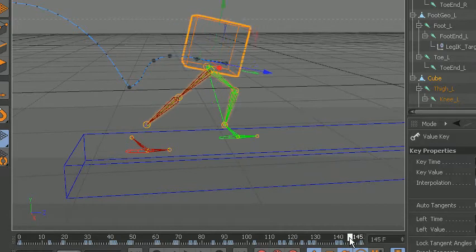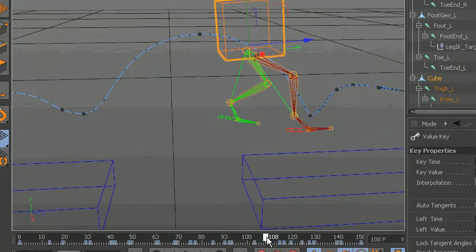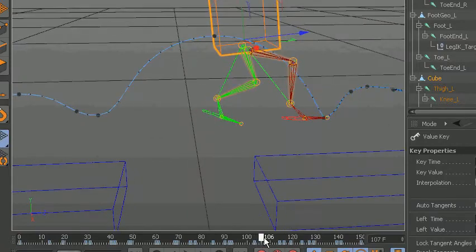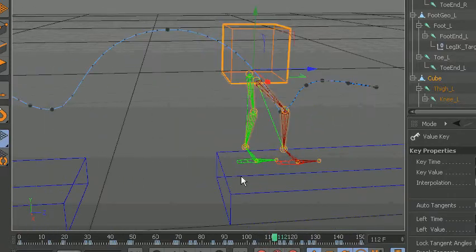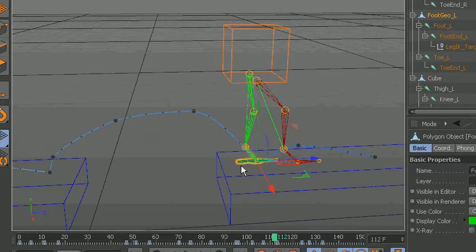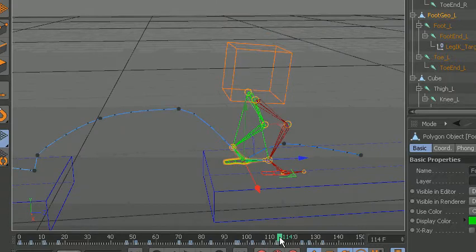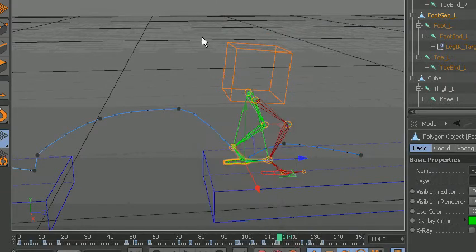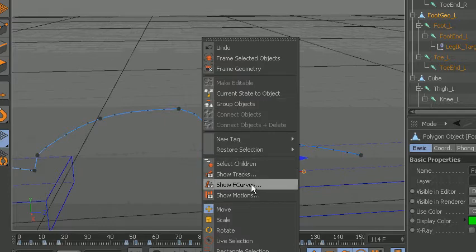The first thing I want to fix is right here, but actually I want to fix this one. Both of these legs land at the same time, and I just think it would be more interesting if this one landed a little later than the other one. So I'm going to grab that, which I've done, and I right click and I choose, let's right click over here so you can see it. I choose show F curves, or maybe show tracks.